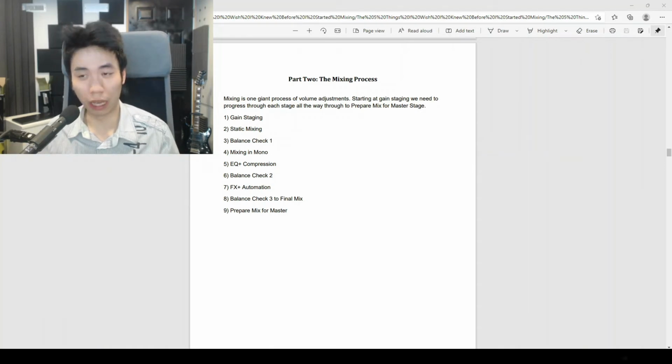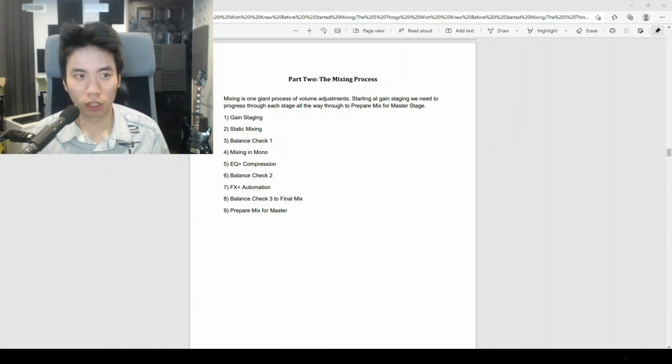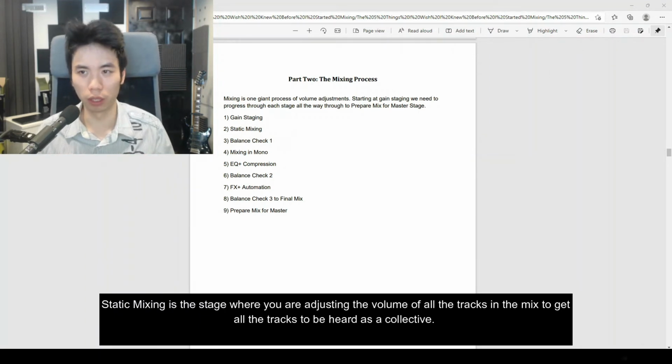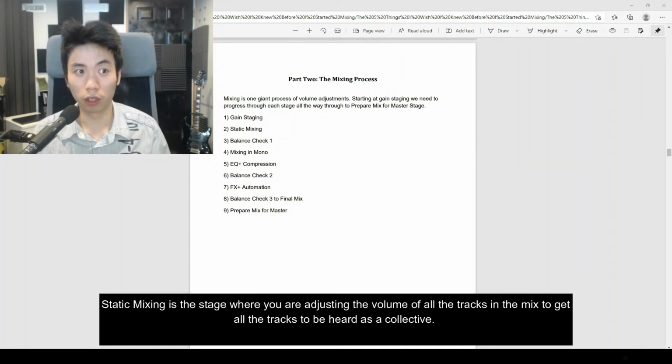So after gain staging is static mixing. Static mixing is probably, I'll say, the core part of mixing. I'll say it is really important compared to the rest of the whole mixing process, because this is where you can really mess things up, and this is where you can make everything sound amazing if you can do this part right.